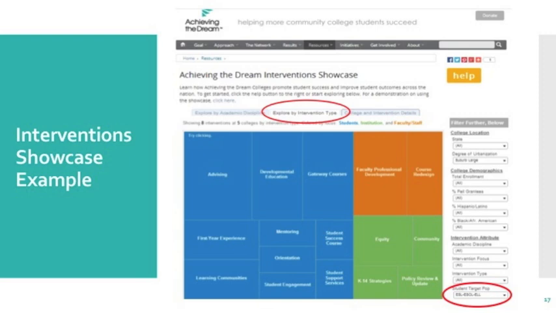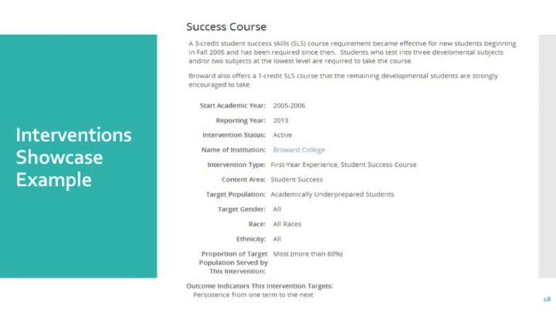You can select a focus area in the intervention showcase, and then there are filters on the right-hand side that allow you to drill down into the results. So the next slide shows you what happens if you click on a specific intervention. You get information about the description of the intervention, how long the intervention has been implemented, and some of the specific priorities and components that the colleges have chosen for a specific intervention.